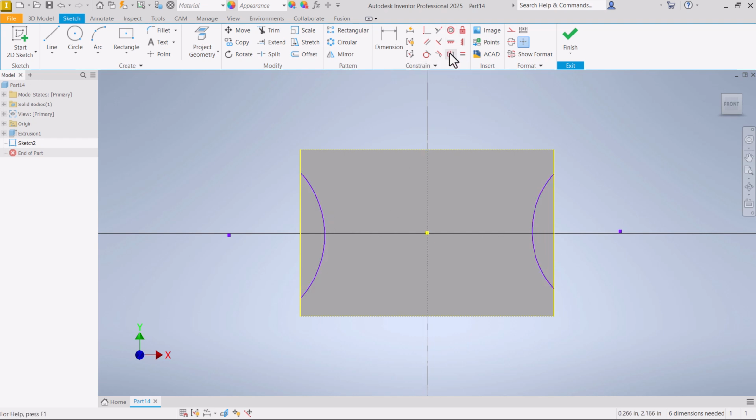All we have to do is come up here and click on symmetric. And if you look down in the bottom left corner over here, it guides us in what to do. Select first sketch element. We'll use the arc on the left. Now it says select second sketch element. We'll use the one on the right. And now select a line of symmetry.